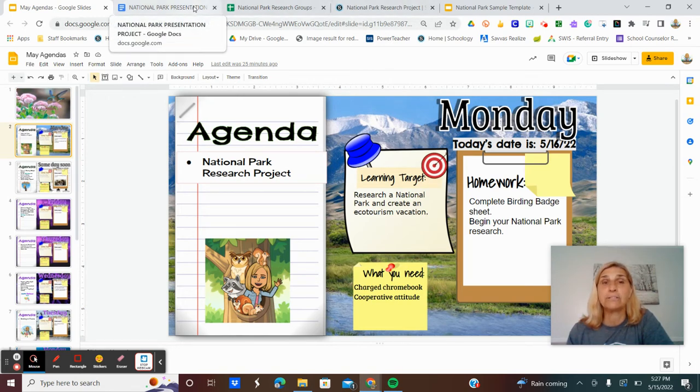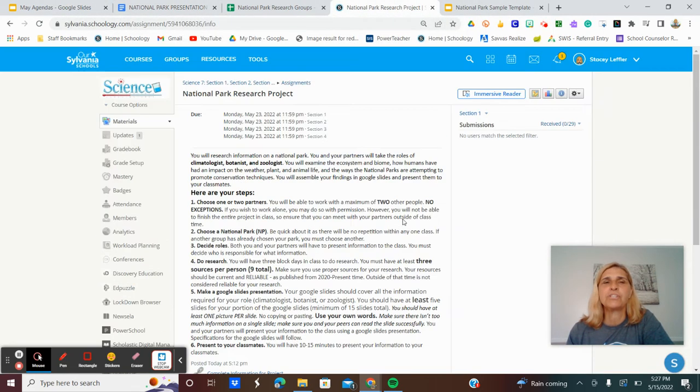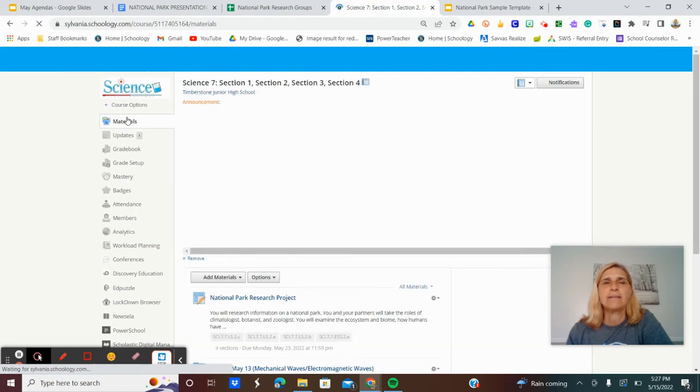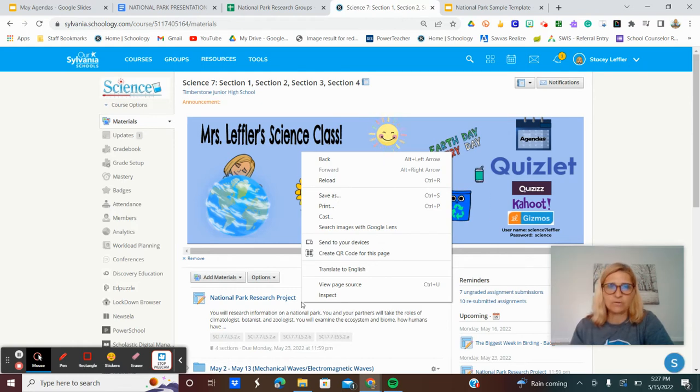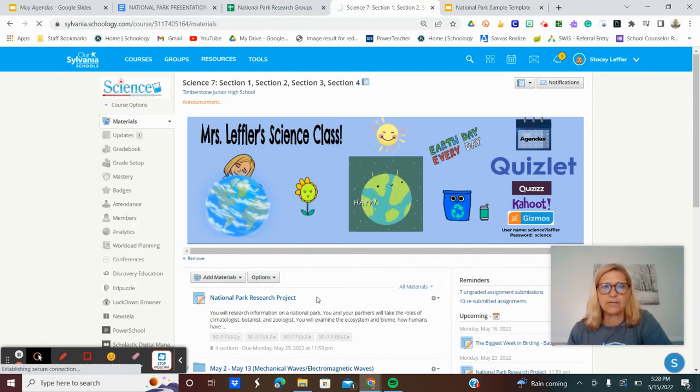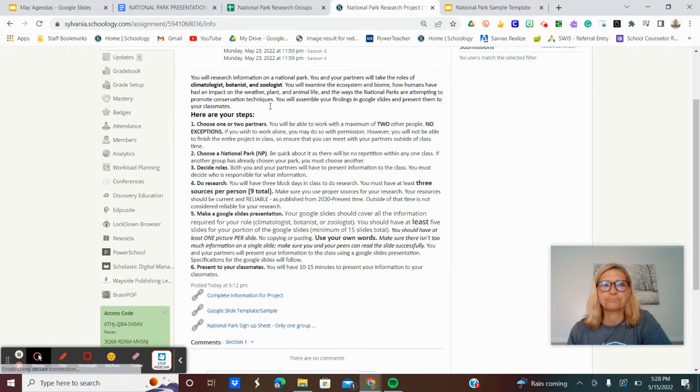Okay, so let's take a look at our National Park Research Project. In Schoology, if you go to your materials, you will see that the National Park Research Project is right there at the top. You can just click on that to find out what it's all about. Now, when you look at it here, it has some overview directions, which I'll go over with you in a little bit.